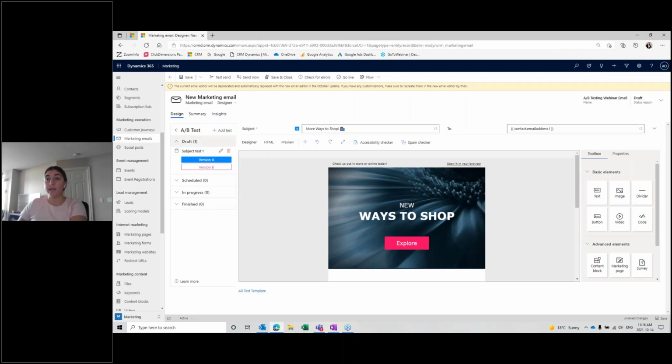Now we have a new menu on the left side. This menu lets you toggle between version A and version B. By default, right now, they're the same, but let's change version B to something different. Okay, let's say we're inviting you to our grand opening.